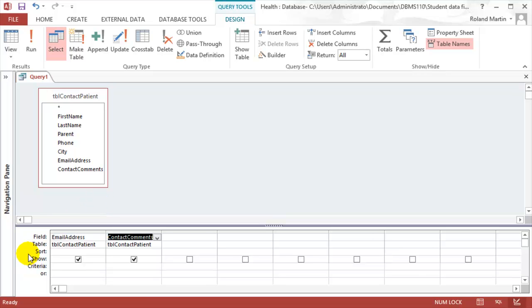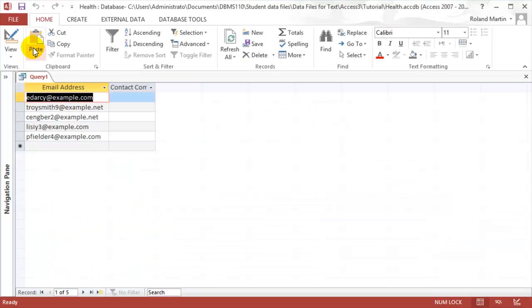Now let's click the email address criteria box here, and we're going to type is not null. And the reason that we are going to type in is not null is that the query will select a record only if there is a value in the email address field. In other words, if the field is not null. So go ahead and hit the tab key after you've put that in there. Now let's go ahead and run our query.